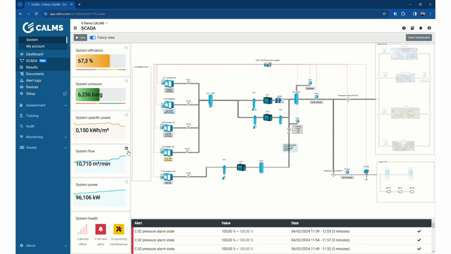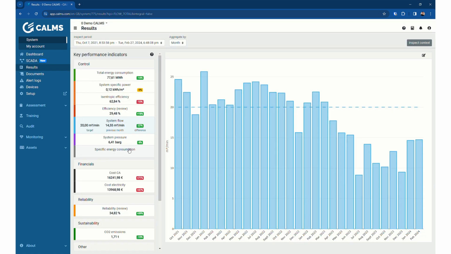If I go back to Scada, that is what I can see for any other recorded channel, like the system flow. You can change the desired time period in the top left.